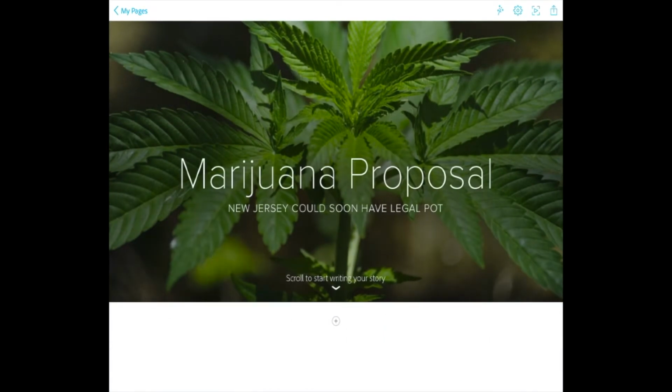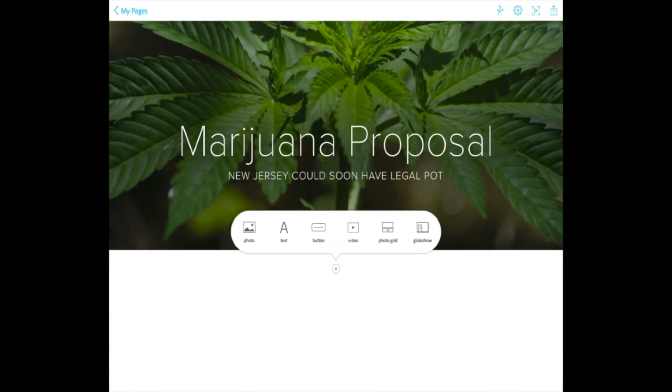Once you're done with that, then you can start adding items. Now you can add either text, you can add a photo, you can add a button, you can add video, you can add a photo grid, which is kind of like a small photo array that can be 3 to 5 photos or more that can be added on the screen, as well as a slideshow, and we'll talk about the slideshow very soon.